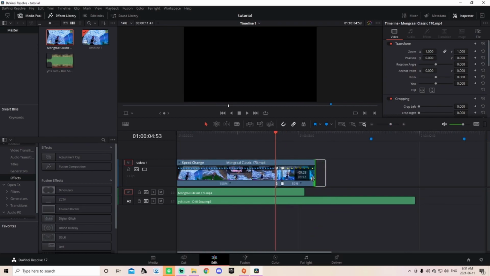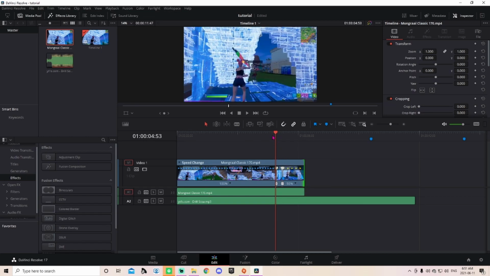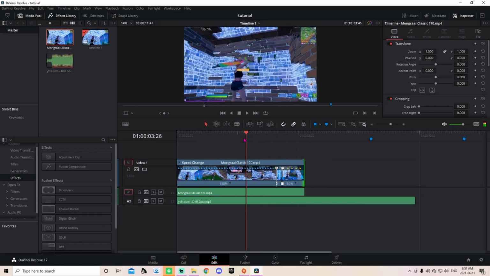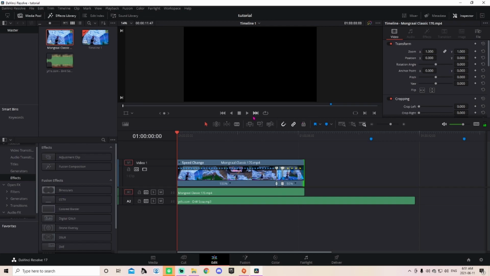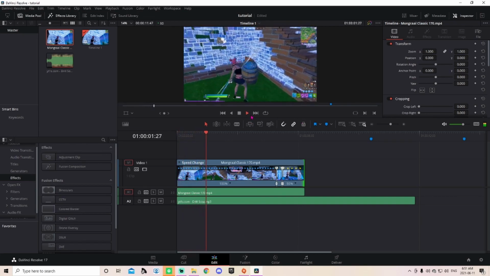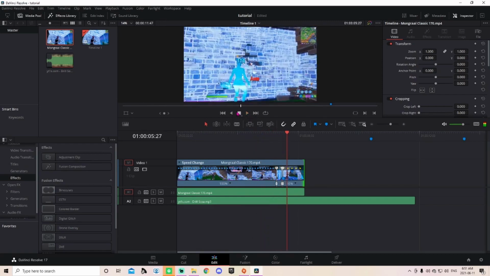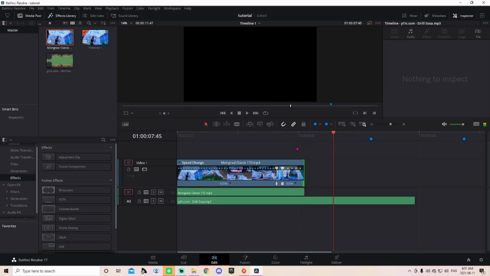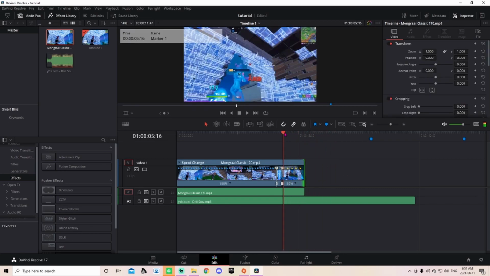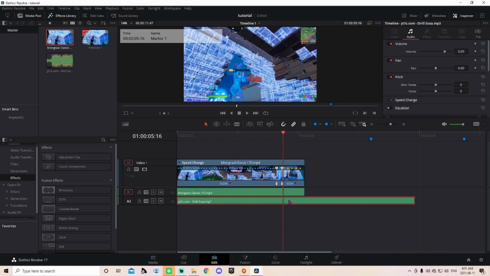You can trim it down if you want right now, and then make sure it's still on beat. So I'll just play it again. As you can tell, it's still on beat. You just have to trim the clip down a little bit.